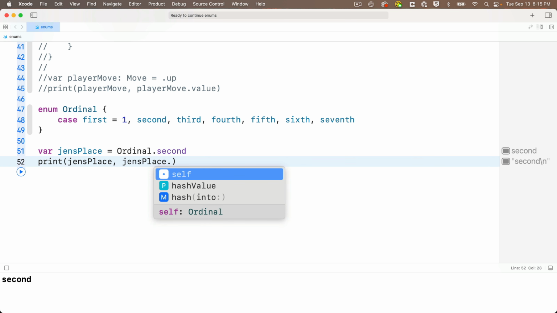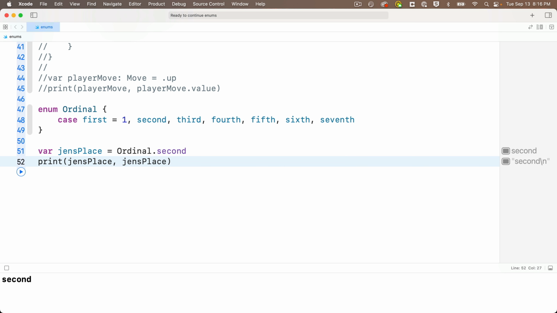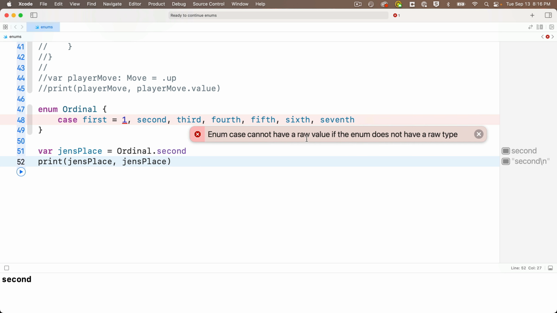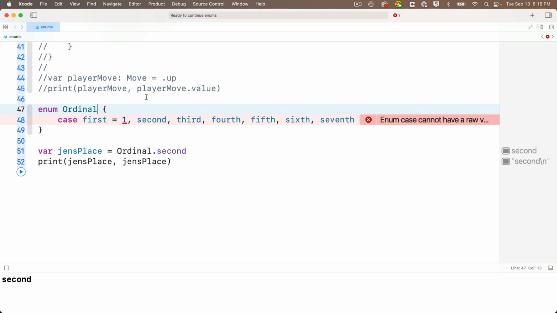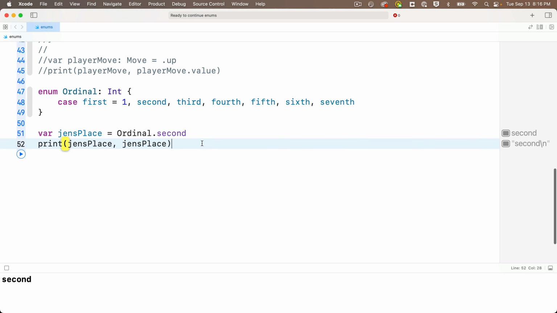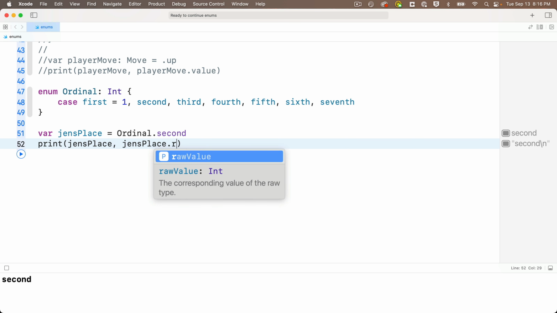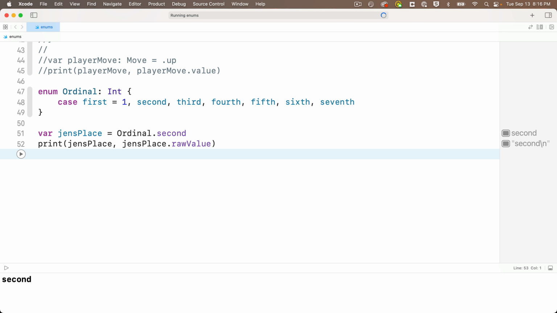And of course, if I try to modify my print statement with a comma, gensPlace dot, and look for rawValue, the reason it's not showing up is because I didn't enter a colon and the type of the raw value after the enum name, because we're adding a raw value here, so I need to add colon Int after Ordinal. So if I type a dot after the second gensPlace, now I see rawValue. I'll accept this and shift return to re-execute my code, and I see that both second and 2 show up in the console. Cool. So this cuts down on typing when creating certain types of enums.